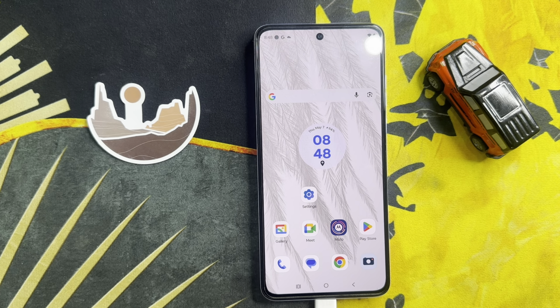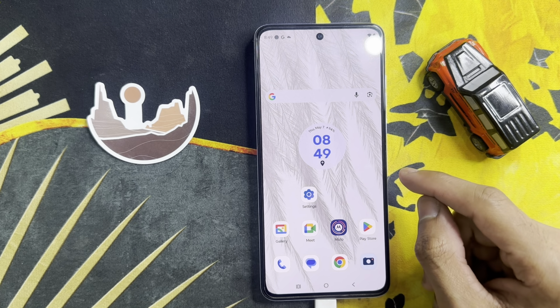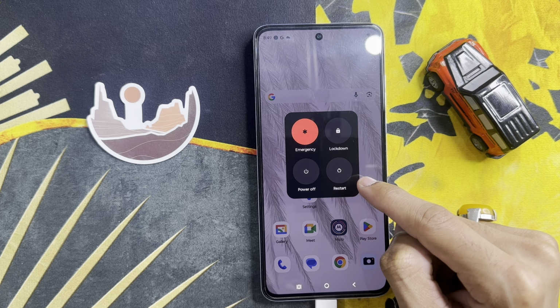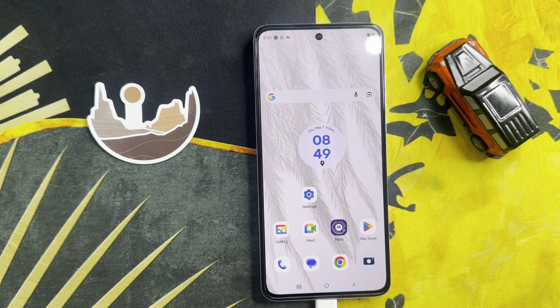But if it is still not solved, then restart the phone again. Just click and hold the side power button and volume up button at the same time. Click on this restart icon. Again tap on this restart icon, and you will see the phone restart. After restarting, enter phone pin. You will see your problem is solved.